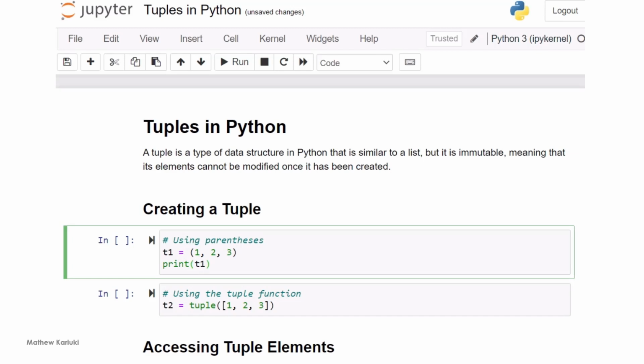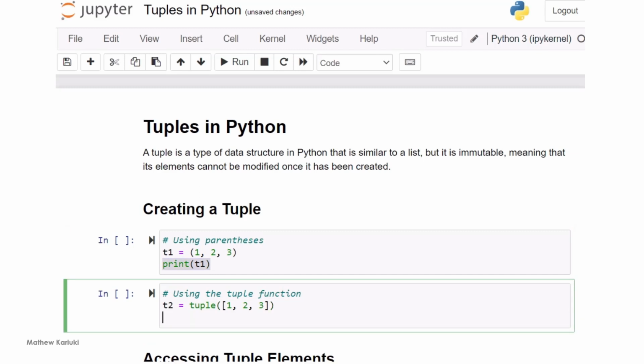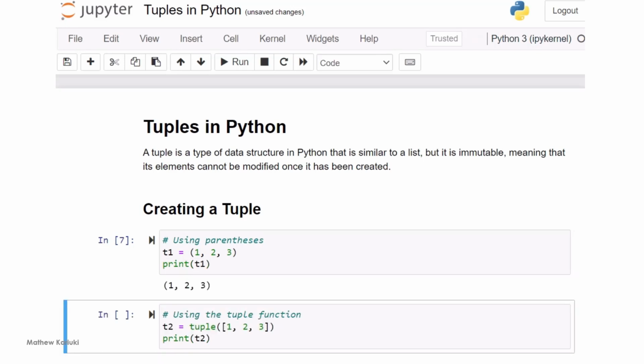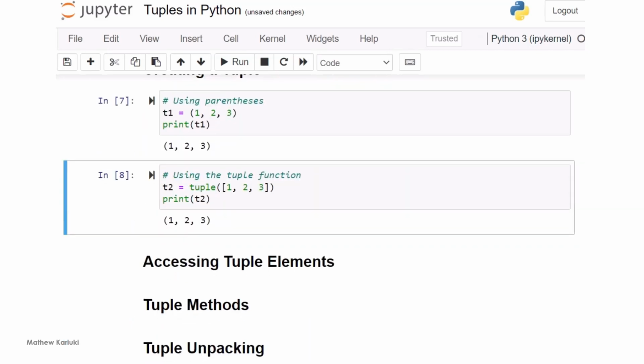We can go ahead and print T1, and we can as well print out T2. So if we decide to do that, execute this, and you can as well execute that. So you see we have two tuples.